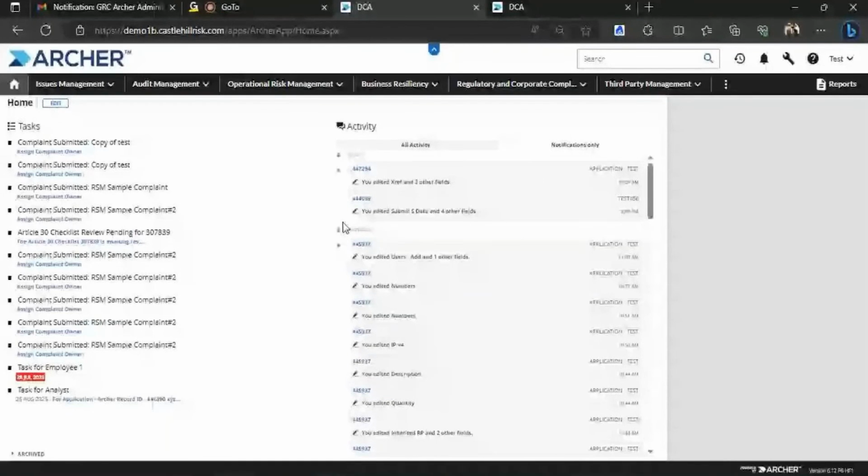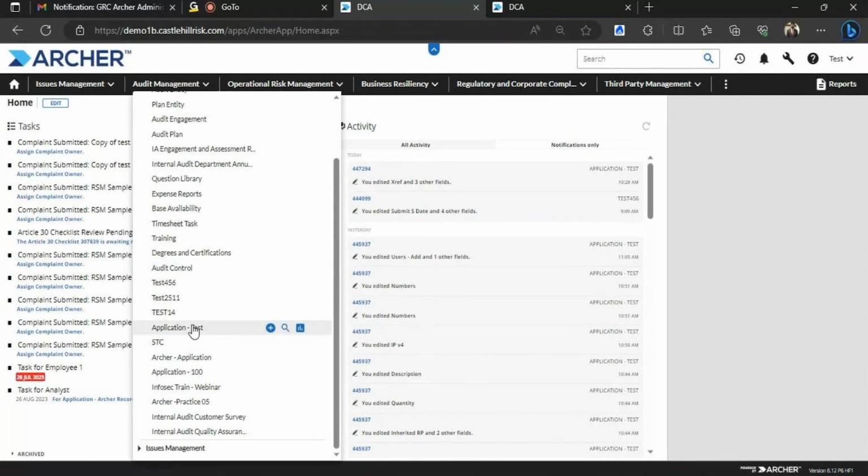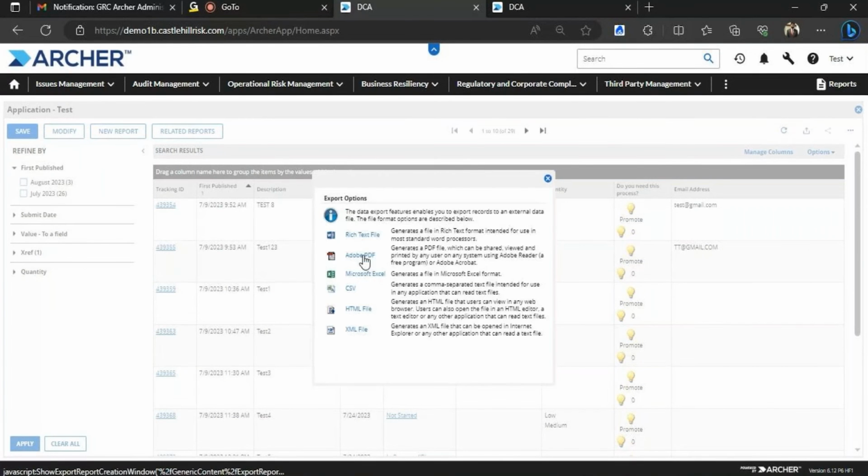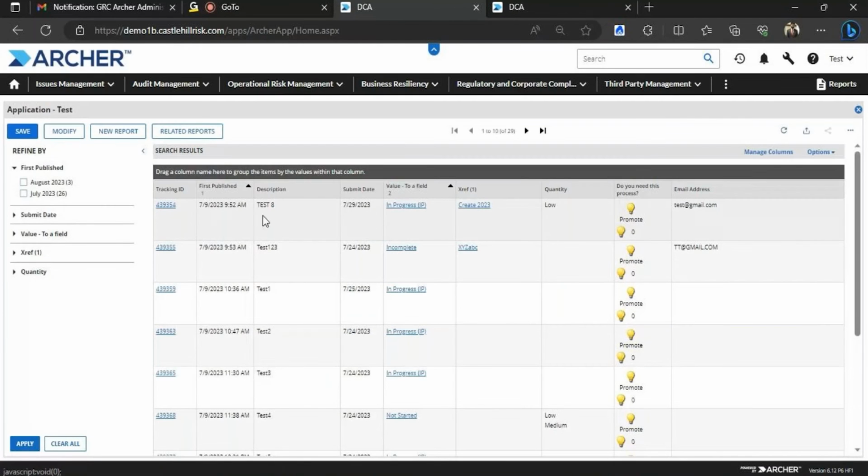What is the file format we need to prepare? What are the formats acceptable by Archer, etc.? So I'll choose the application as application test now. And what I'm going to do is either extract the file, or if I intend to update the data within the fields, I export this in the form of an Excel file or a CSV file, and then modify the data on my side and then do the uploading in Archer.